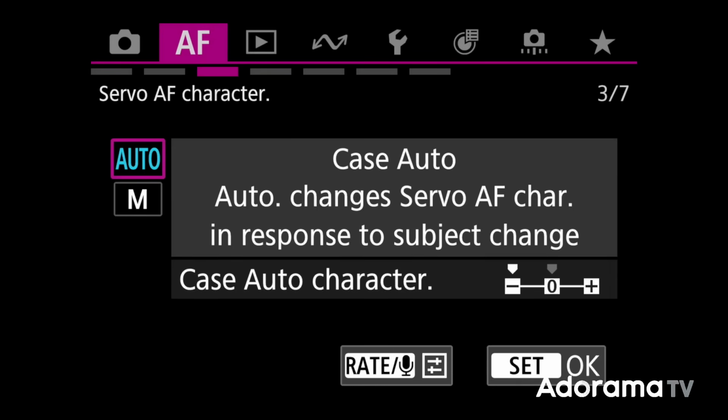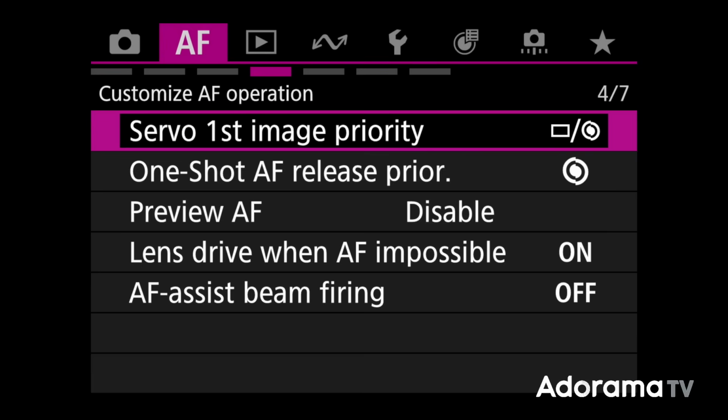Case modes, I'm on auto. Nothing really to talk about there. These settings I'm not going to go through. They haven't really changed since the last camera.